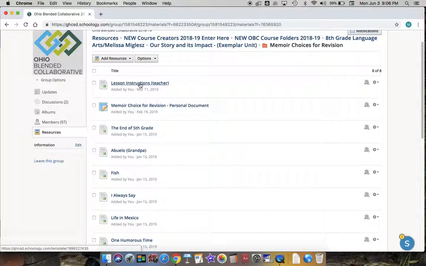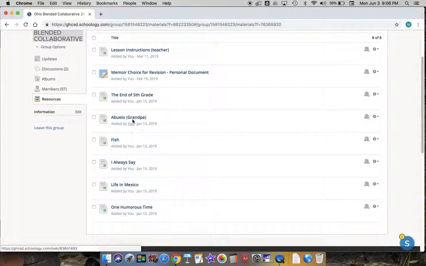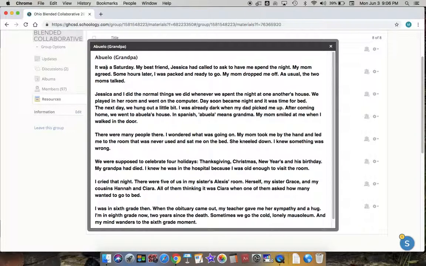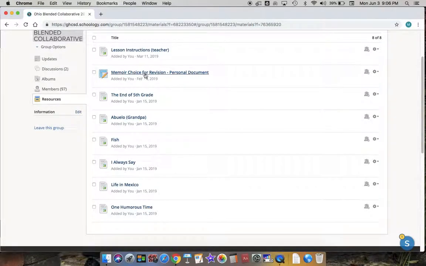The instructions are here, but they're going to find one of these memoirs that they are going to copy. They're going to paste it on this personal document. And then as they go through the lessons, they are going to come back to this document and continue to revise this memoir with those elements that they've learned.